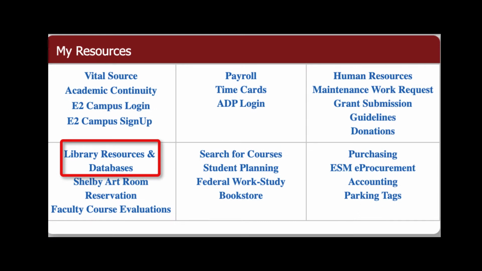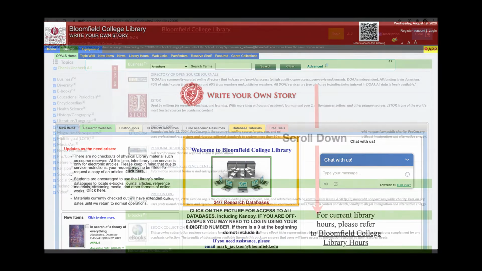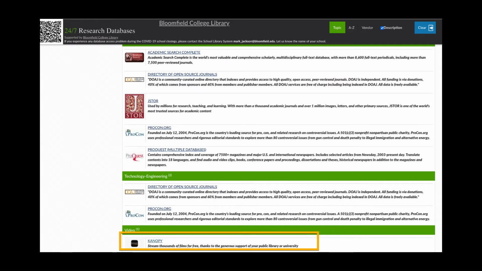Click on those words. Once you click onto those words, it will take you to another page. On this page, go to the middle of the screen and click on the computers that are in the middle of the screen. Scroll to the very bottom of this Research Databases page and you'll see Kanopy. Select Kanopy. Click on Kanopy and it'll take you to the Kanopy page.